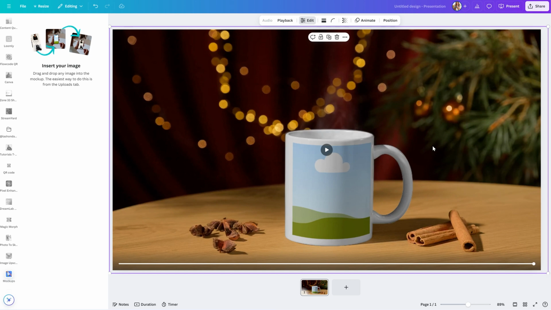So if you had a design for a mug that you wanted to sell, this could be a very easy way for you to create a social media graphic to market the mug without having to have a mug in your inventory. So you can easily insert your image directly into this video file. All you have to do is drag and drop any image into this mockup.